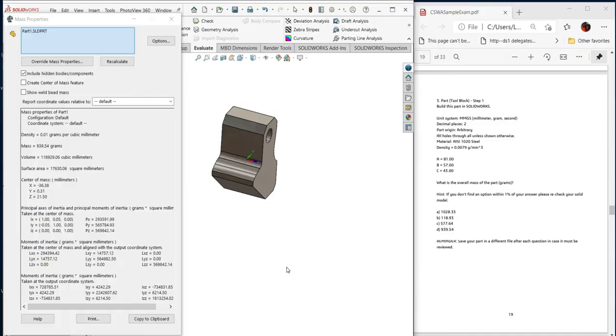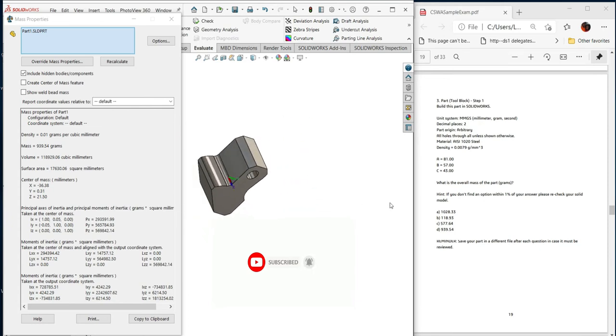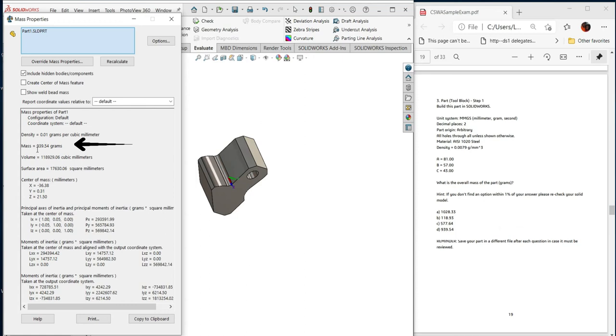So we have done part number one, where we answered question number three. Question number three asks to design this model as we did, and to find the overall mass of the part. They give us all the possible answers, and we got line D, which is 939.54 grams. That's the mass for this part. Let's go back and make sure. Evaluate mass properties, and we have this result here, 939.54 grams, which is line D.